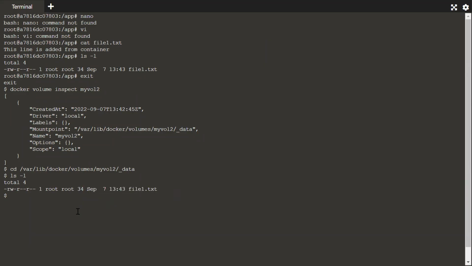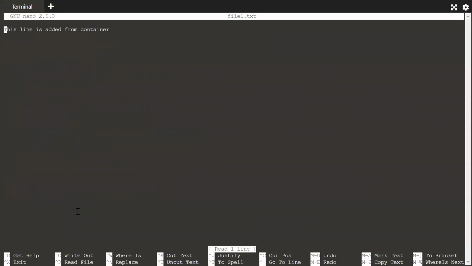Okay, and then if you want to make some changes, you do it outside the container. So here nano and all will work. Okay, so nano file1.txt, new lines added from outside. Now new lines have been added and I can edit the file.